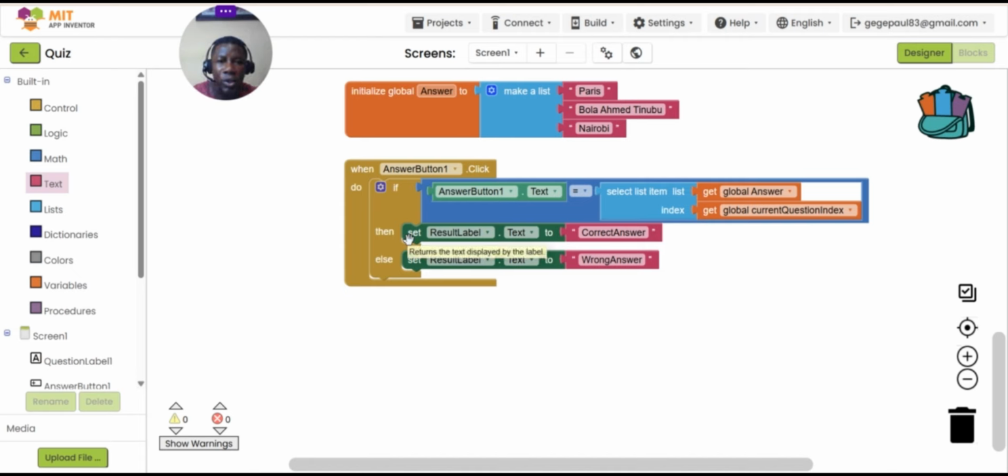The result label should pop up "correct answer." If the answer is wrong, then the result label should pop up "wrong answer," and then you can select the next option in that order. So we'll repeat the same procedure for button 2, button 3, and button 4 for the 4 options.